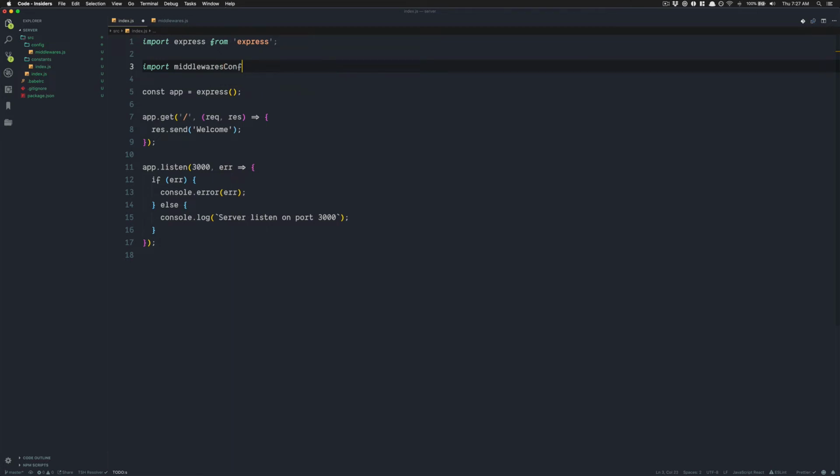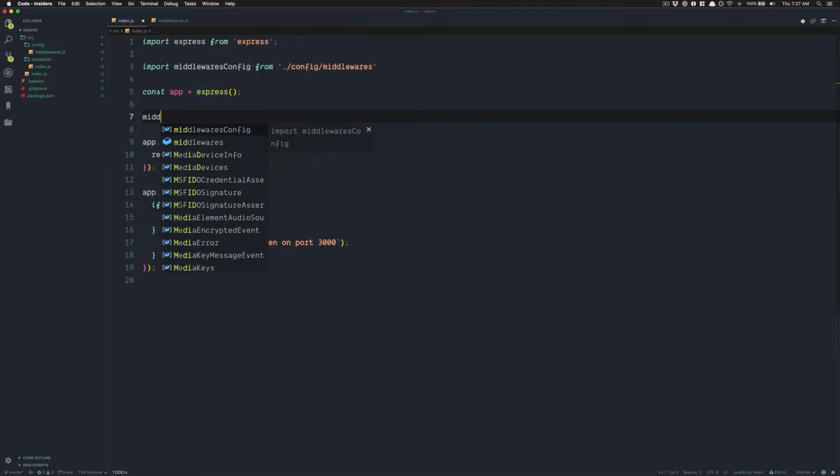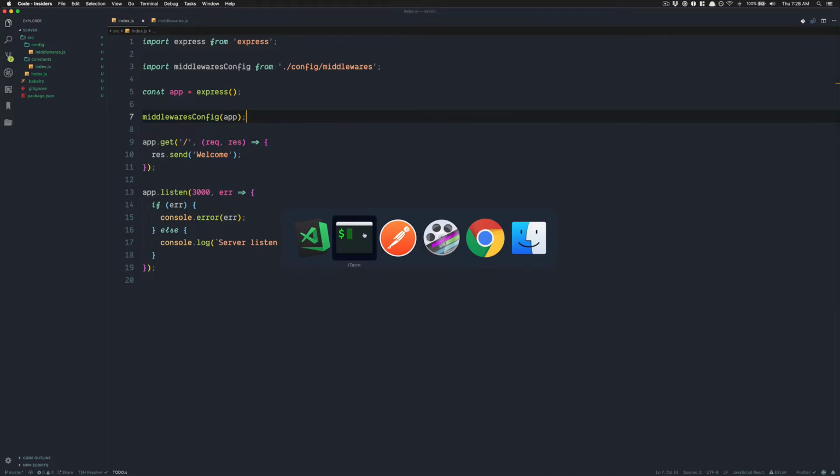So middleware config from my config/middleware, and after my app I'm gonna put this, and as you know I need to pass my app, so I'm gonna just pass the app here. So now this one is gonna receive all the use. Finally it's just the same as what you can do on other tutorials, where you get like 100 lines of middleware stuff you all put there. But I just think this way you can abstract stuff. I don't like to have my index.js with 1000 lines of code, so I like kind of the abstraction.